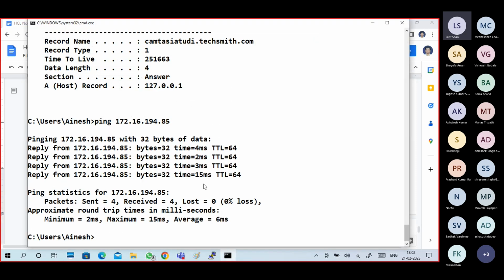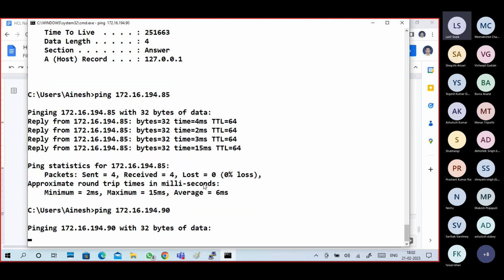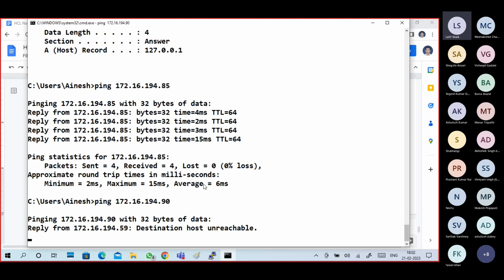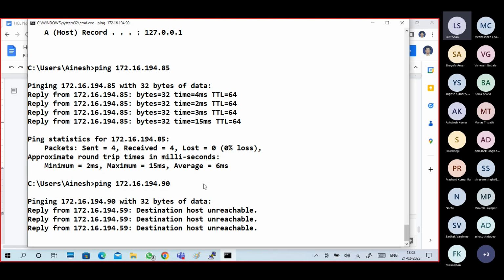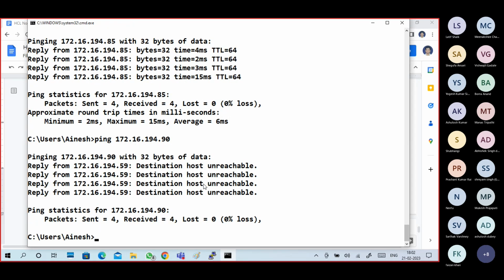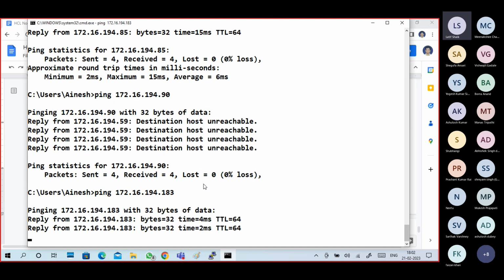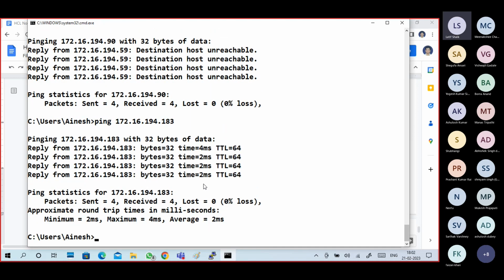Now I am trying to communicate with some PC that is 90. Whether it is there or not, I don't know. Either it is a wrong IP address, or maybe that PC 80 was there earlier and now it is not there. Just before, I checked 183, and that PC is still available. Maybe in the morning I come and check it, and it is showing destination host not reachable. It means maybe the PC is down or disconnected from the network. So those are the possibilities.